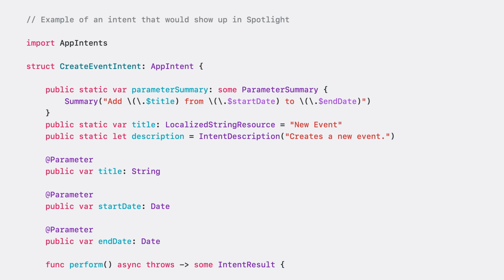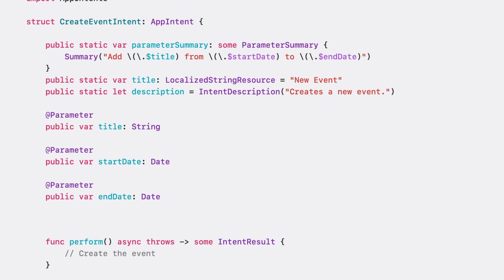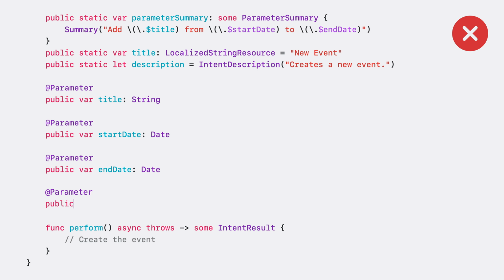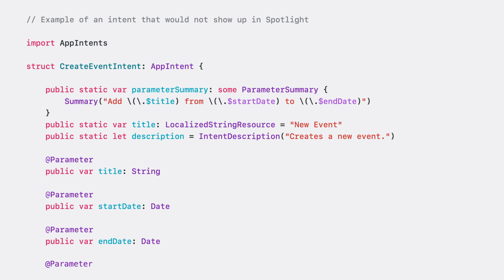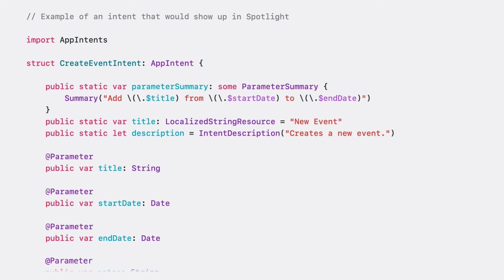I have an intent here called Create Event Intent that people can use to create a new calendar event. It currently has 3 parameters: a title, start date, and end date. This intent will show up in Spotlight because all of its required parameters are present in the parameter summary. However, if I add a new notes parameter as a required parameter without a default value and don't add it to the parameter summary, the intent will no longer show up in Spotlight. But if I update the notes parameter to be optional, the intent will again show up in Spotlight.